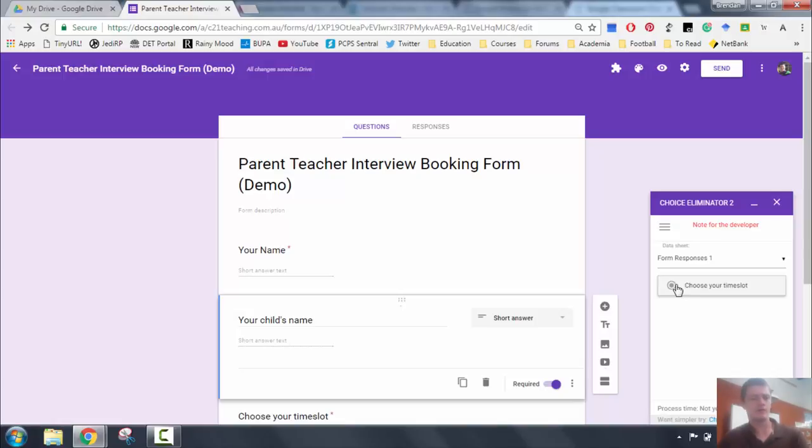Now, if you have multiple questions in your form that have either checkbox or radio button choices, you'll have a list of options there, and you'll need to choose which particular question you want Choice Eliminator to work with. Because I only have one question on this form that has radio buttons, it's the only one that pops up. So I click on that. I select eliminate choices, creating. It's processing it. Eventually we'll get there. Done.